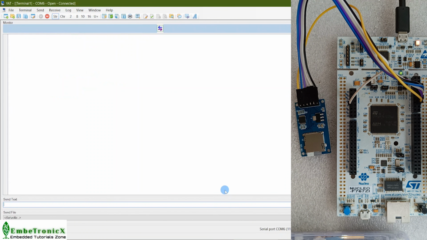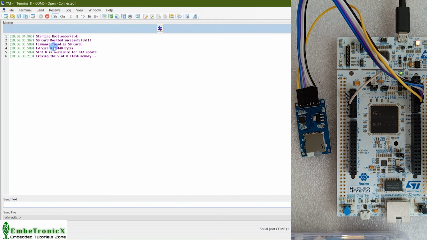Clear the logs. Then press the reset button. See, firmware found in the SD card. Slot 0 is available and erasing it. Now it is running application 0.4, which blinks the blue LED at 2 second intervals.